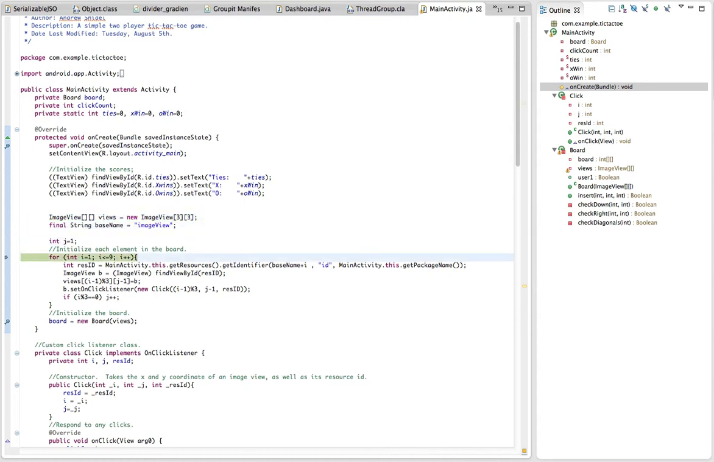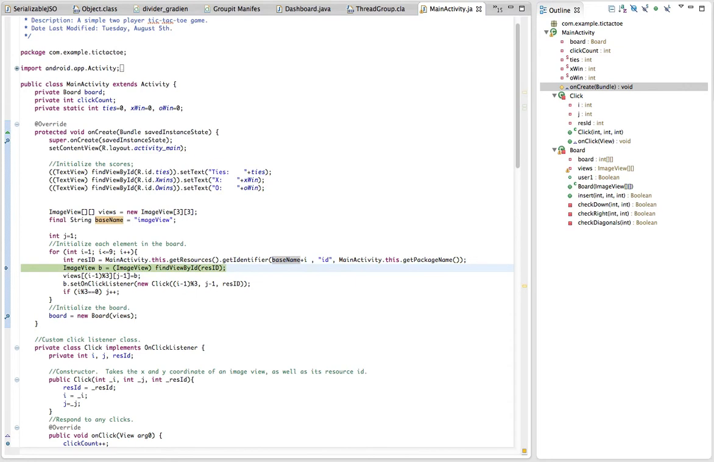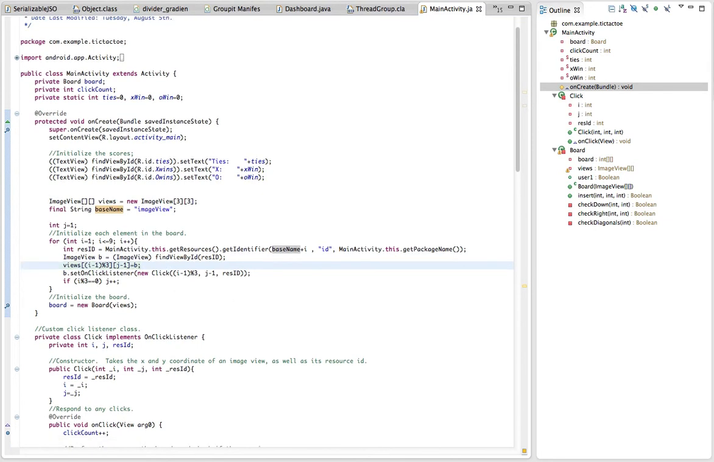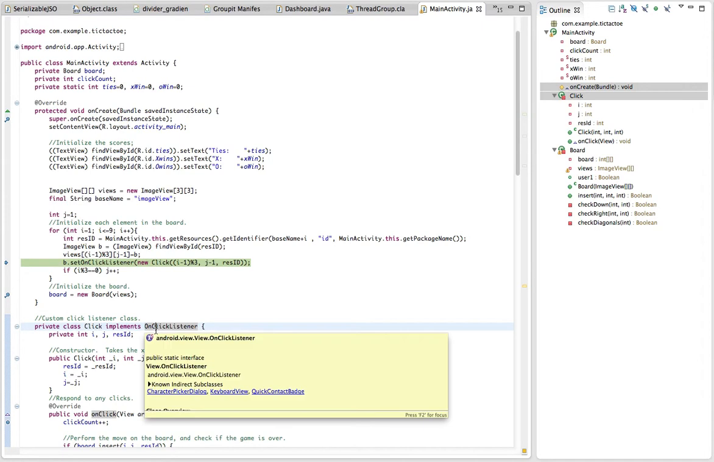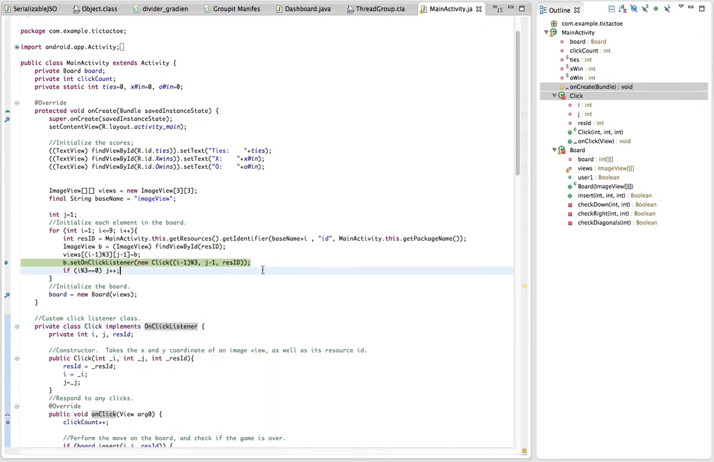And then we're going to loop through each button. Following this pattern that we have here, we're going to get each one by its ID, and we're going to get a resource ID from that. Using the resource ID, we're going to initialize each of these image views and put them into our multidimensional image view array. Then we're going to call setOnClickListener and pass in this custom click listener that we're going to define below, and that's going to handle keeping track of a lot of the values for each button.